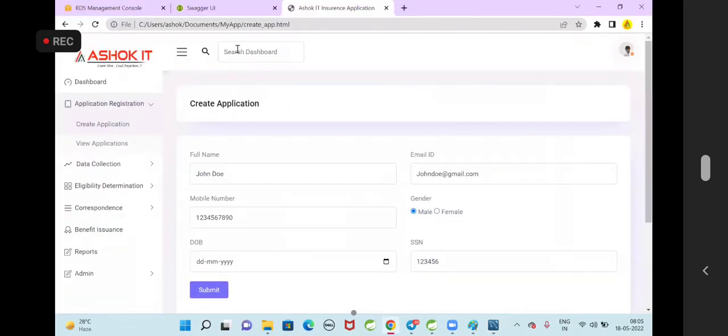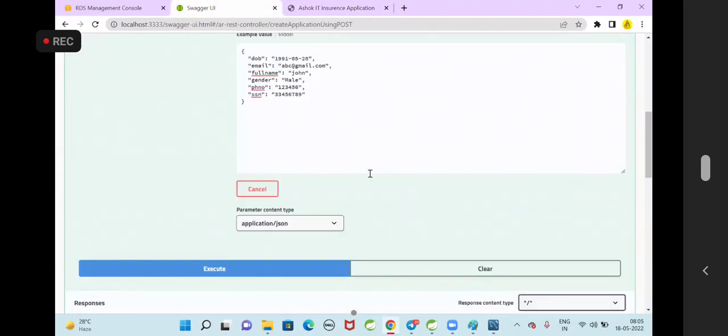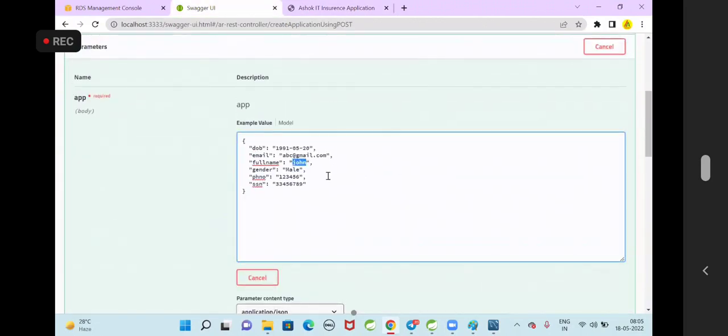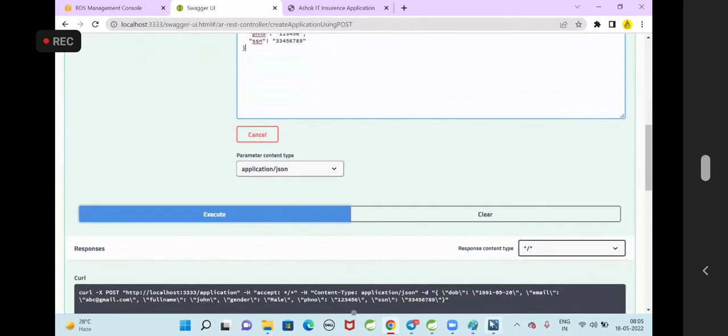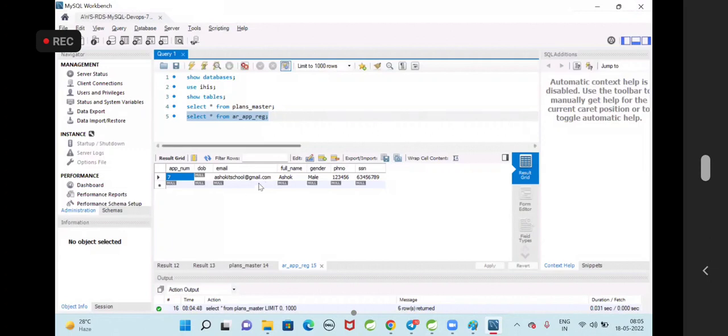Now you see, Ashok record is created, but when I give John, the record is not created. Why is the John application not created? John's SSN belongs to a different state, not New Jersey. As John does not belong to New Jersey state, the John application is not created. John cannot apply for the plan. Ashok record is created because that SSN belongs to New Jersey state.